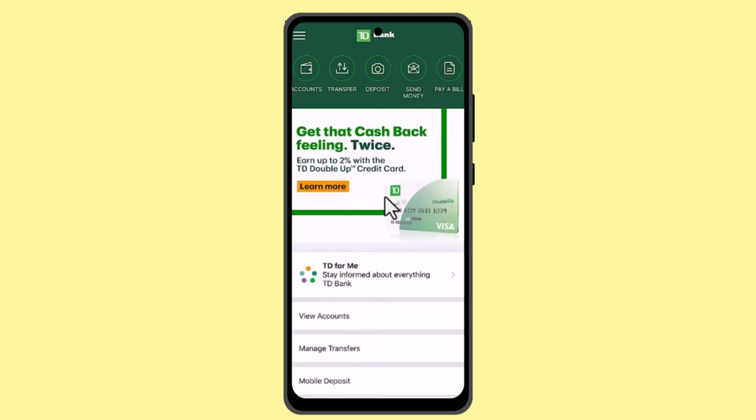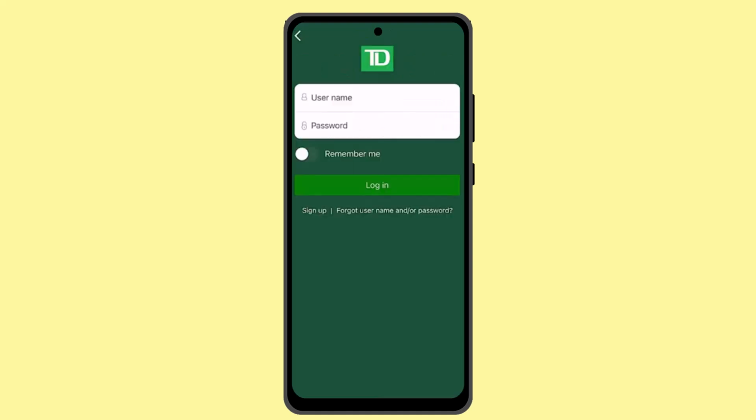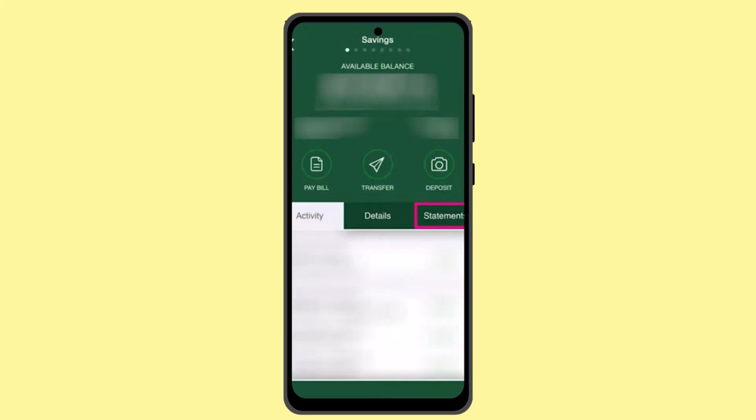Now, first things first, you wanna go ahead and launch the TD Bank application. When you go ahead and open it up, you have to go ahead and log in. So for that, you need to type in your username and then a password. Once logged in, it's gonna take you to the home page.